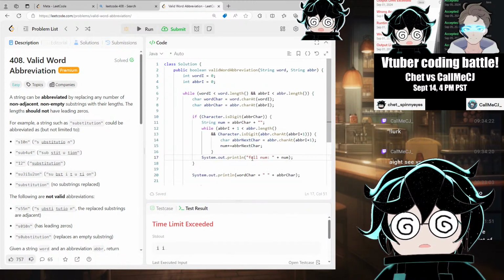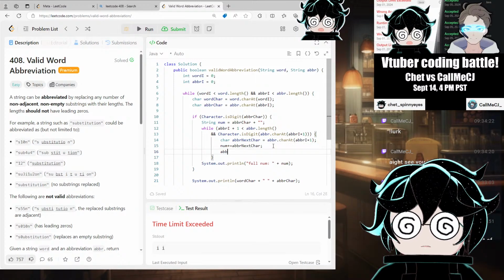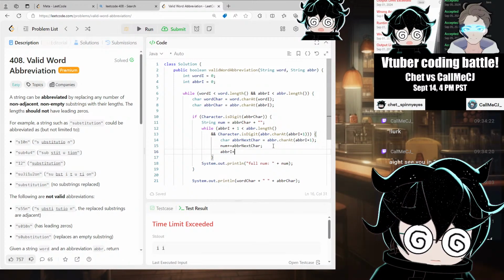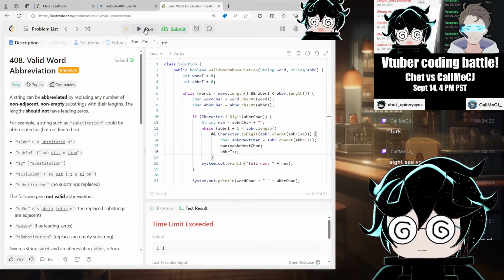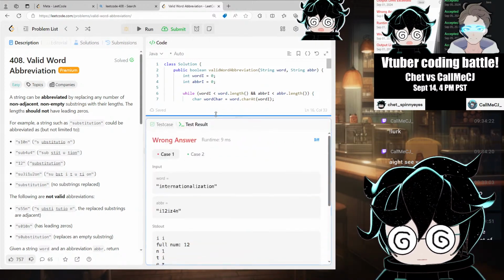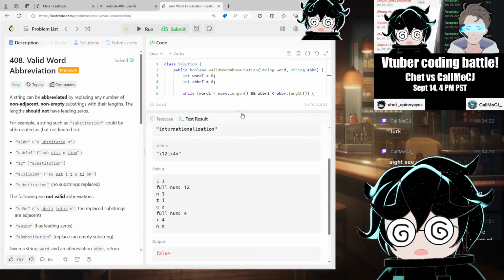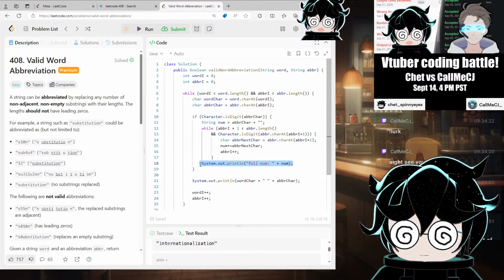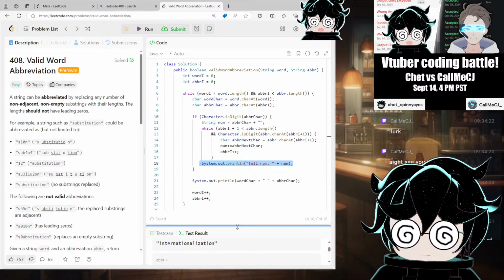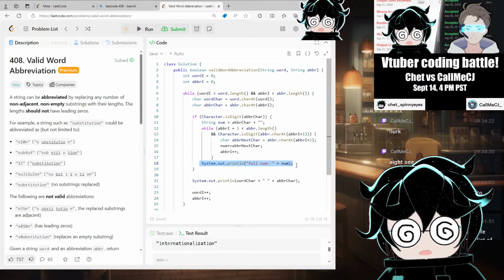Oh no, another infinite loop. AVBR index plus plus, isn't it? We need to move to the character that we used. Full num is 12. Okay, nice. We're reading the full character. What do we do from here?